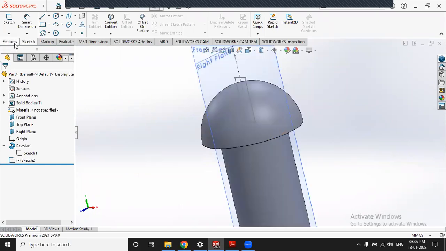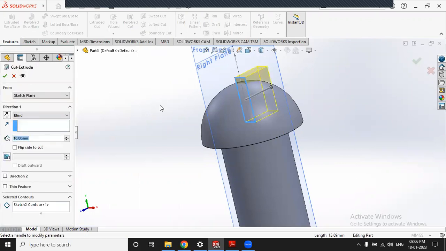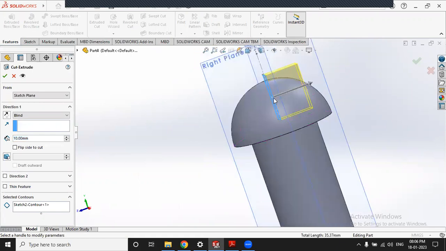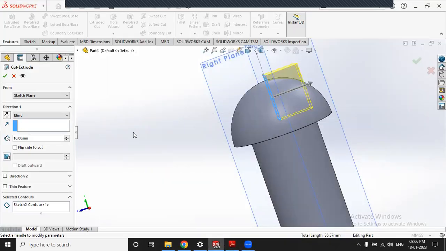then I use the extruded cut command and select the sketch. Now I want to assign 2 directions. Why? Because in direction 1 the software will cut only in this direction from the sketch, but it's a throughout cut. So that's why we require direction 2. If you understood, we created the sketch on the middle plane, so that's why we require direction 1 and direction 2.